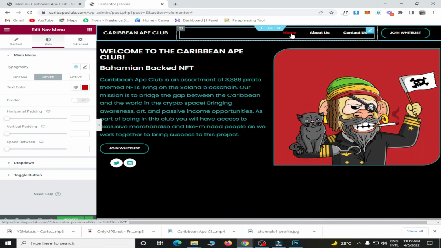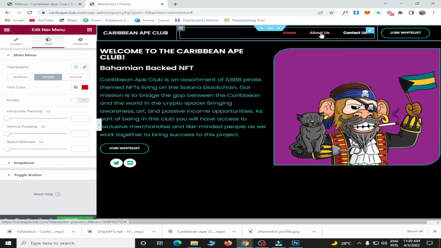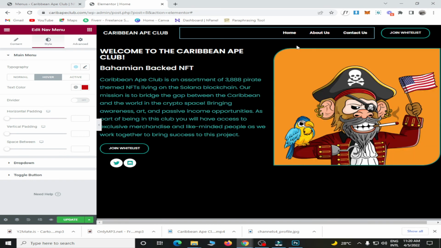So here you can see the changed hover color.